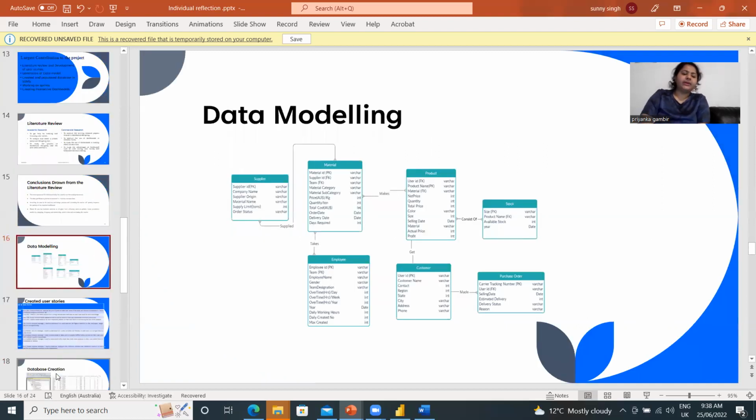And then here is evidence of contribution. This is the data model, the very first thing. In the data model, we have used 7 entities altogether, which are supplier, material, products, stock, purchase order, customer, and employee, with the respective attributes. There's a respective primary and foreign key for each entity, and they have relationships to other entities as well. So this is the data model.